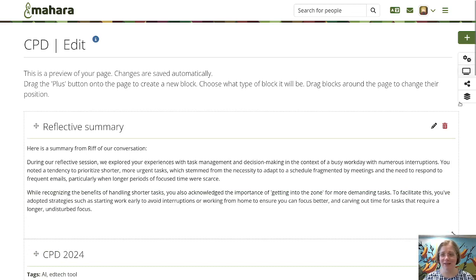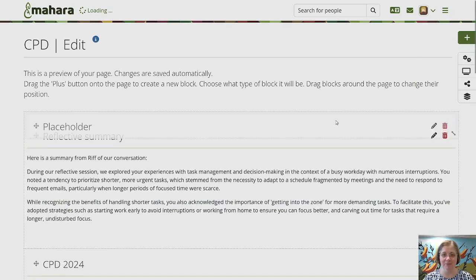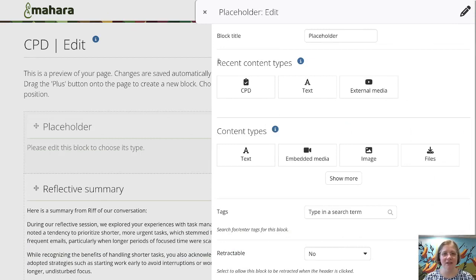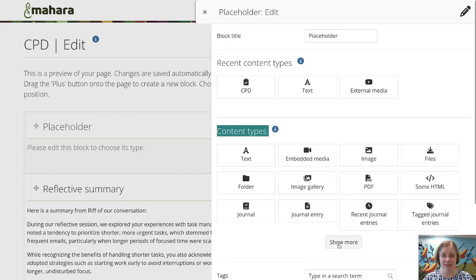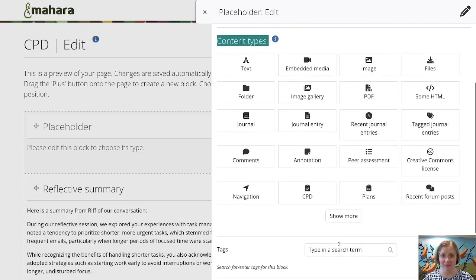So if I now go back into my portfolio and I want to add another block to my page, I now have the recent content types available. So as site administrator, I can decide which content types in which order I want to display the content types here, where you have the Show More button.